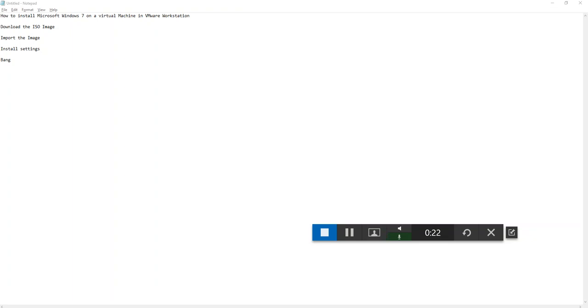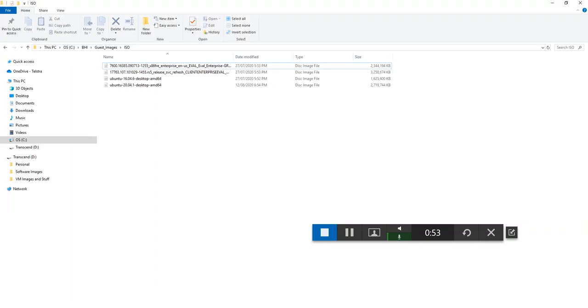So there are a couple of steps that we need to follow. The first thing is to download the image from any of the web sources, and after that we need to import that image inside Workstation and then follow the on-screen prompts to make sure all the settings are configured properly. And after that, bang, you'll have Windows installed in your VM and you can enjoy practicing different things on that. So let's do the first thing.